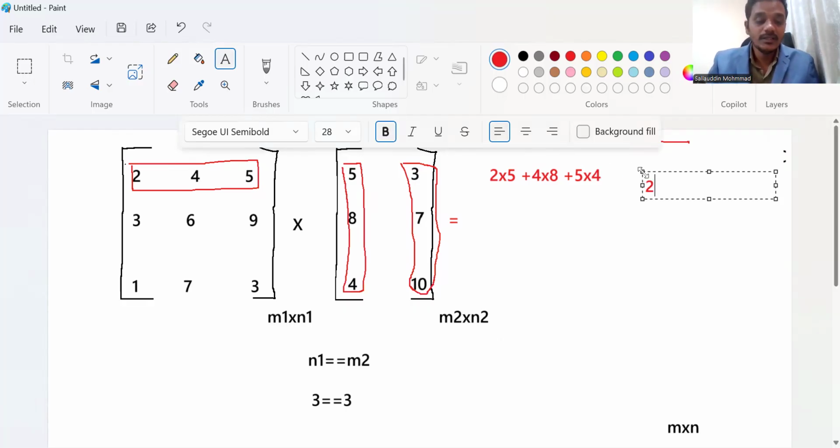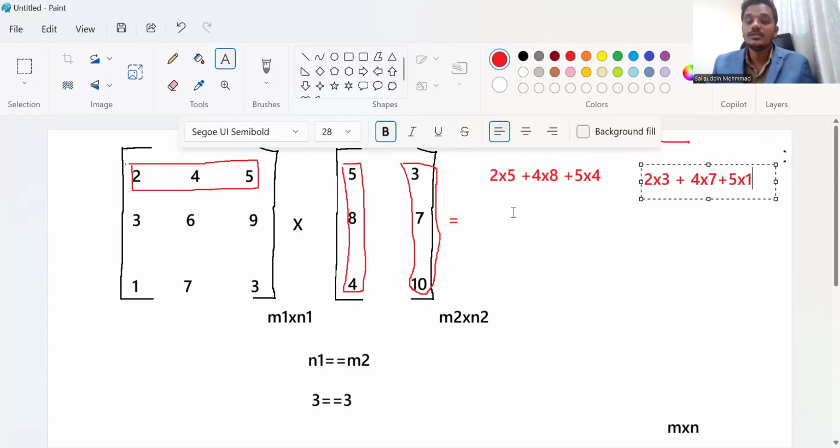The first row of the first matrix cannot be changed until you complete all the columns of the second matrix. Until you complete all the columns of the second matrix, the row selected from the first matrix cannot be changed. So 2 into 3, plus 4 into 7, plus 5 into 10. This becomes the second element of the resultant matrix.